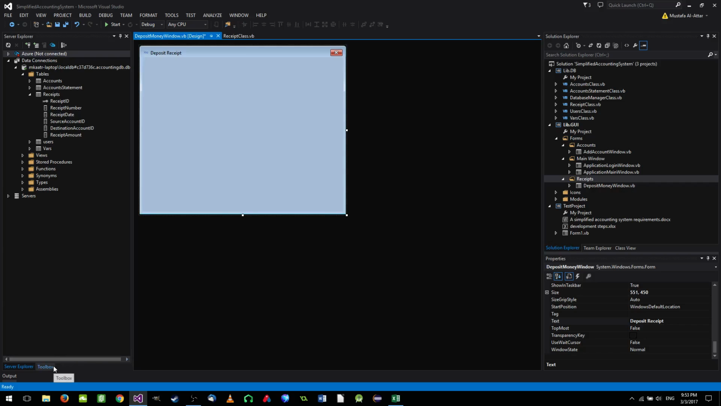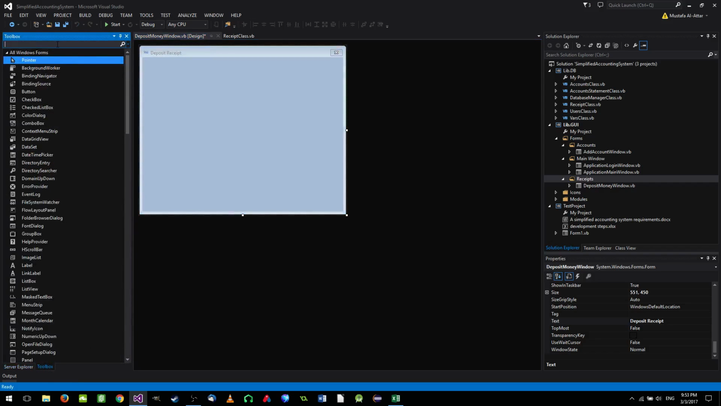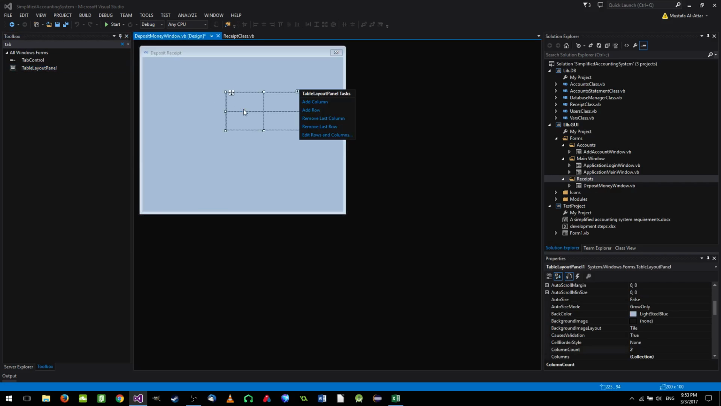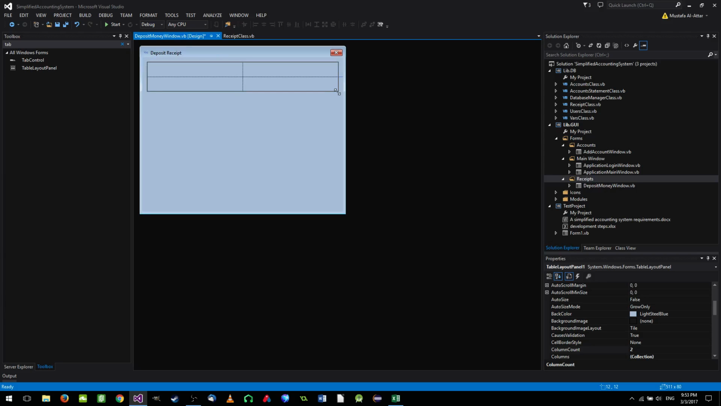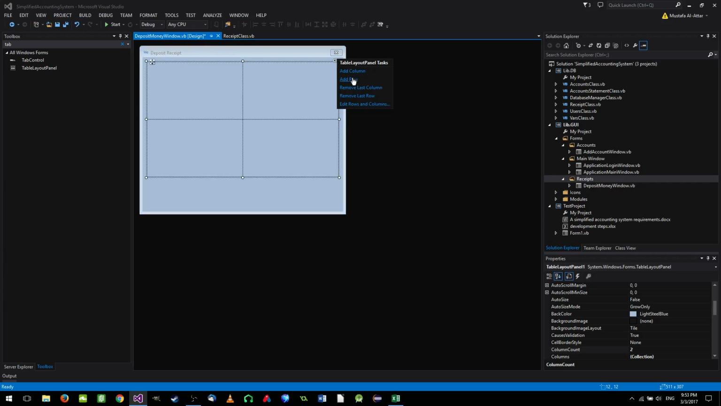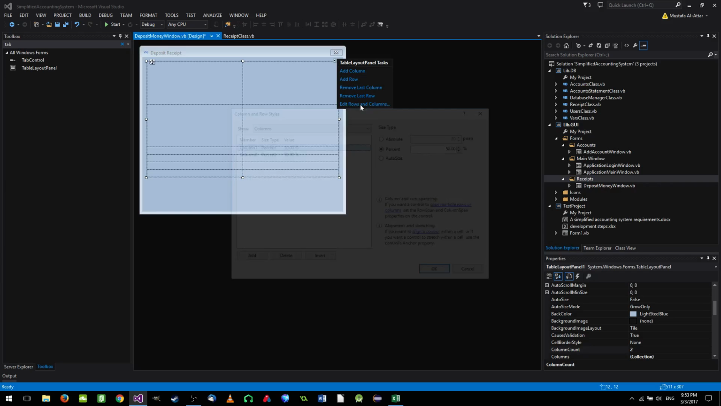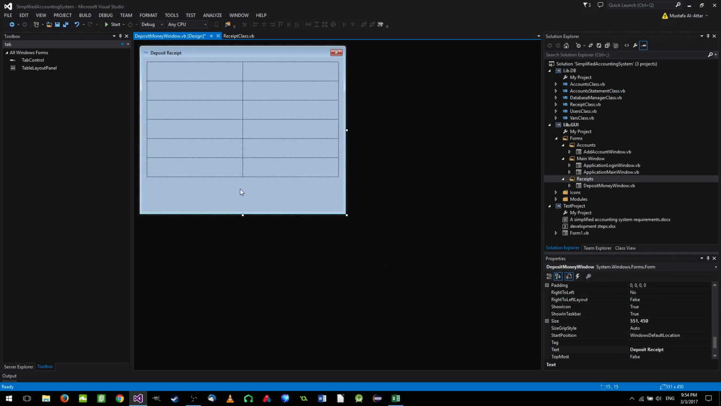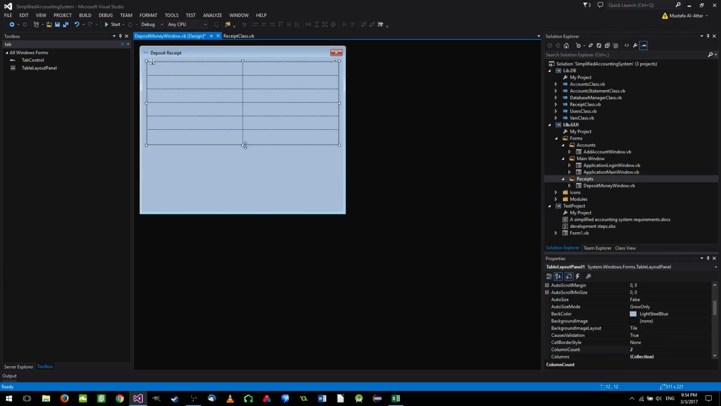Now in the toolbox we are going to add a few things here. I will add a table layout panel in order to align the controls easily. So let us put these things here. Add a few rows, no problem. Edit rows, and the row height, I want to be the same for everyone. Maybe this is a little bit far. Now this is much better. And put this one here.